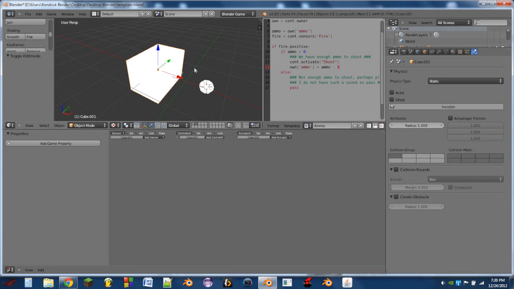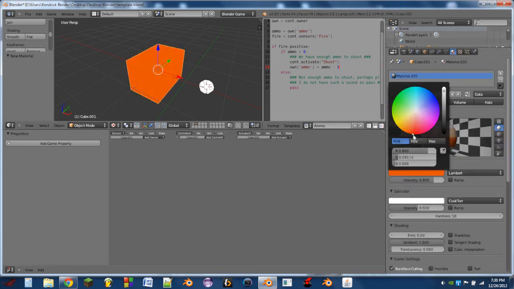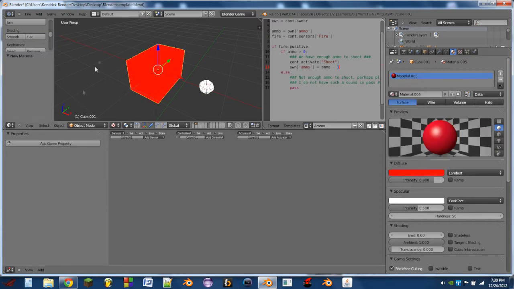I want to add a bit more color to this box, so I'm going to go to the Materials tab, add a new material and make it red. Just because, red is kind of holiday-ish, Christmassy.